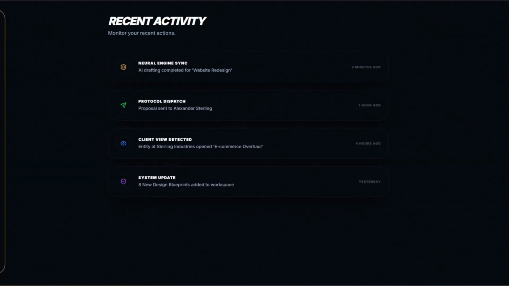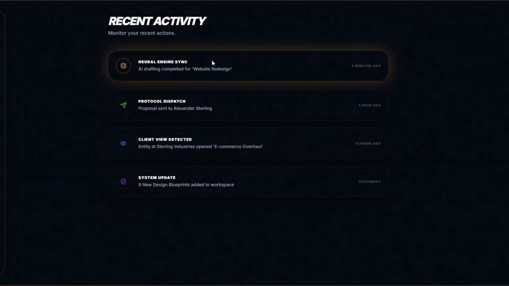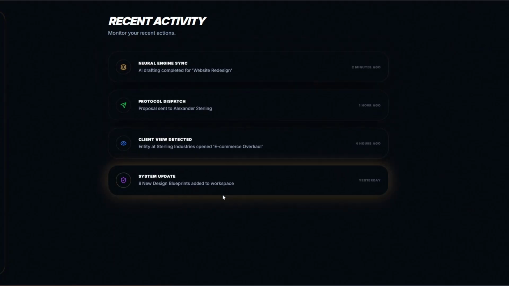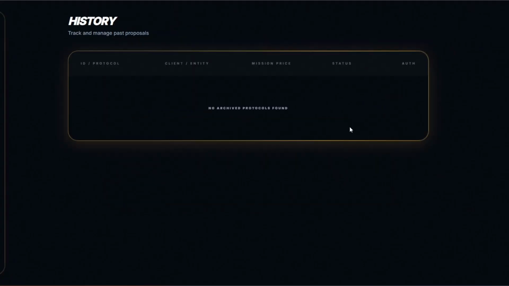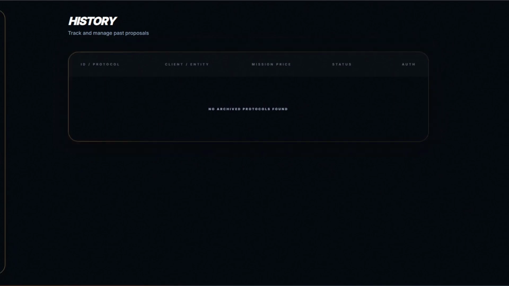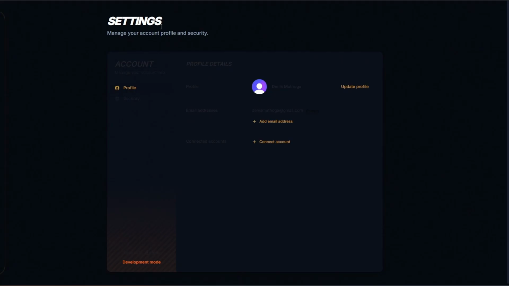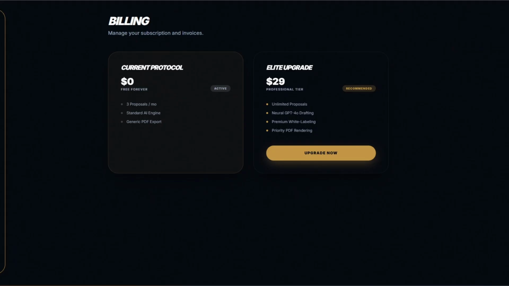So now on the recent activity here, you can see the changes that we've made in the past hour right here. This is incredible. Then on the history page, you can track and manage past proposals that you've sent to clients over here. This is incredible. On the settings page, here's where we're going to manage our account's profile and security. And then on the billing page, here's where we're going to manage our subscription and invoices.